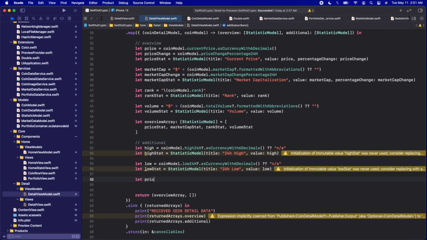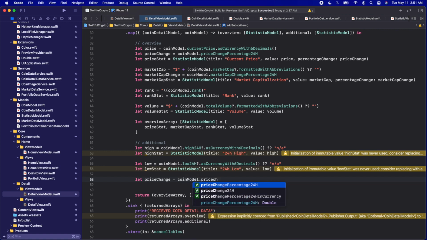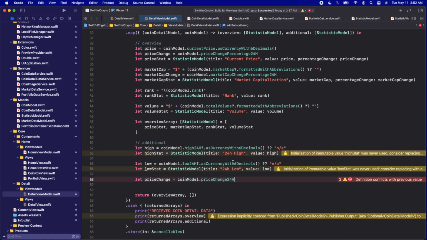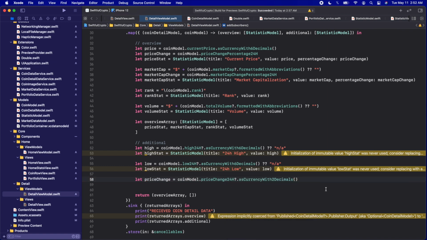We'll say let priceChange equal coinModel.priceChange24Hour, and we'll do dot asCurrency. We'll make this with 2 decimals because this is the price change, otherwise NA. Actually, we should do this with 6 decimals as well, I think. We're getting this error because it conflicts with the previous value. So up here, this priceChange is actually the price percent change, so that's what we should put here. And then this should be the price change.